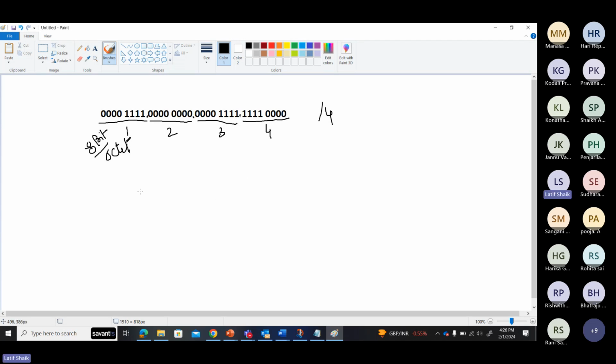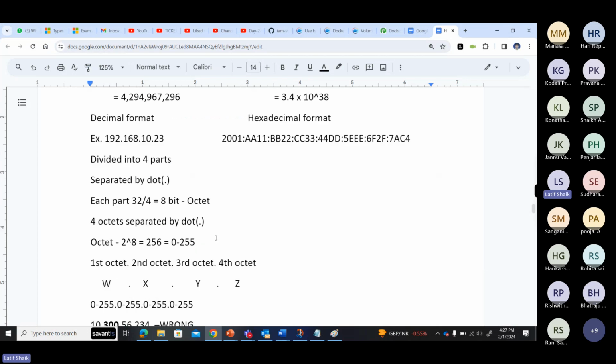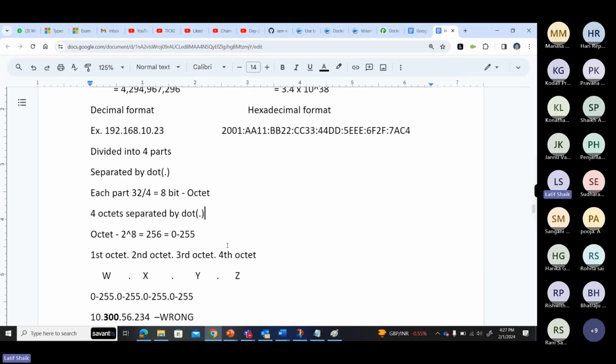Okay. If you convert this into decimal, its value is different. So this is 1111, it is 16 actually, no, 15. So this value is 15, 0, again 15, and 240. So it is 15.0.15.240, like that. So this total 32-bit number is divided into 4 parts. Each part is called an octet. Each one is separated by dot.